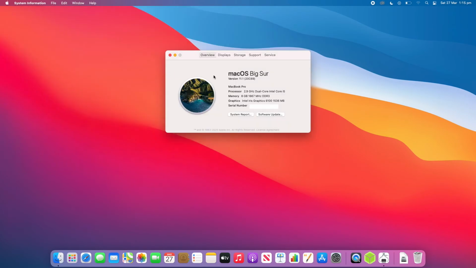So yeah, so that's a really easy process on how to find your version of macOS on a Mac.